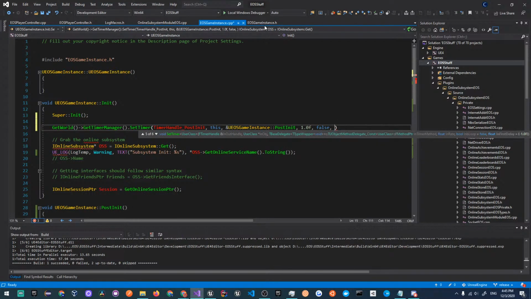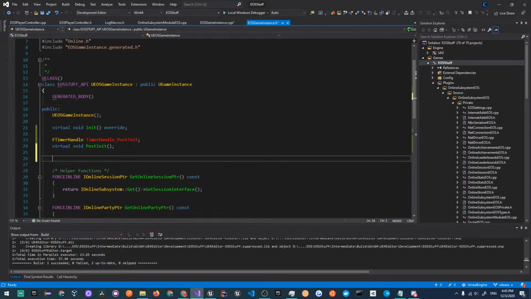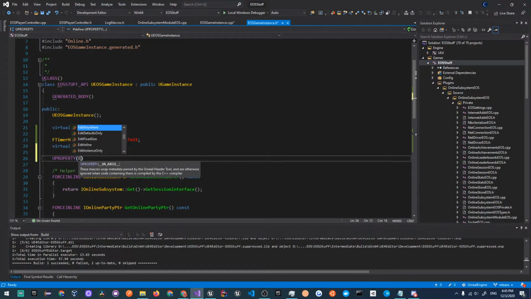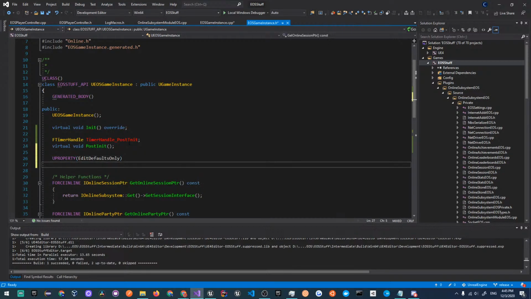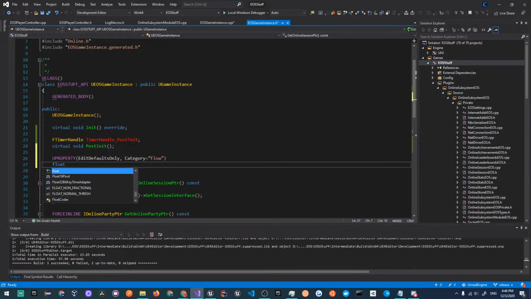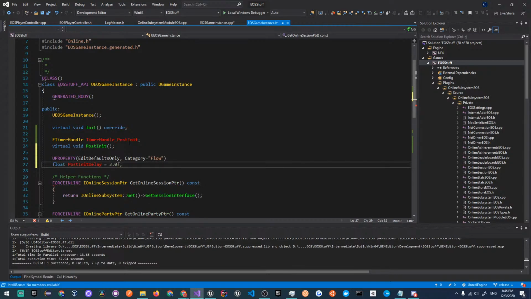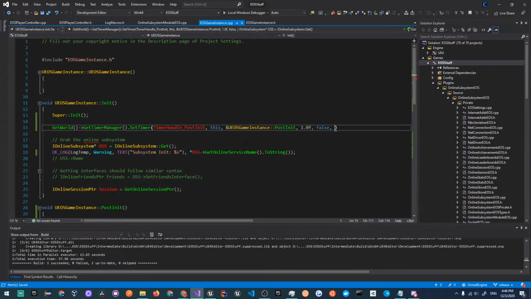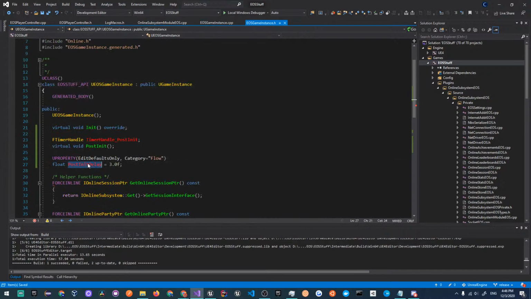And over here, I'm gonna make it a variable for now. So I'm gonna give that UPROPERTY, edit default only, just in case. And I'll just call it flow. Category equals flow. And I'm just gonna put in a float. I'm not sure what the float's gonna be called. Maybe just post init delay. And I'm just gonna set that as 3.0 for now. And over here, you're gonna throw in that variable. So good old copy and paste.